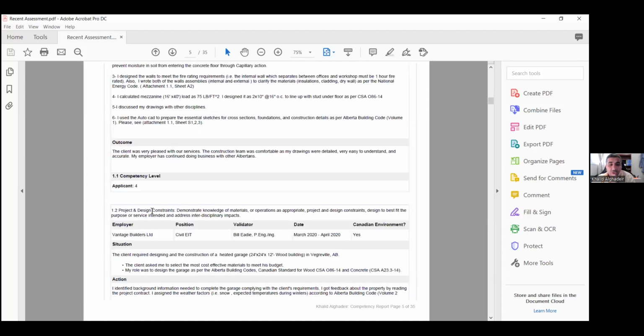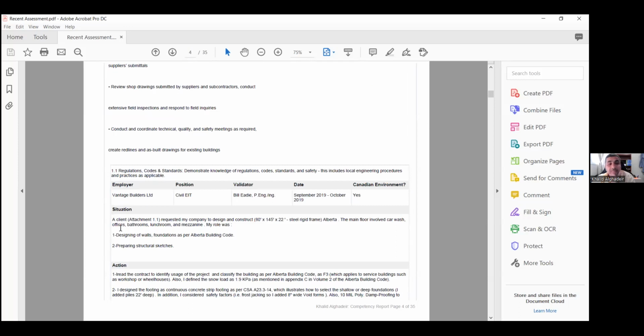Let's see now the situation that I mentioned here. See, a client, you maybe have to attach drawings sometimes, requested my company to design and construct an 80 by 140 by 22 steel rigid frame in Alberta. The main floor involved car wash, office, and so on. Now, my role was, here you have to be specific. You have to talk about yourself. Design of walls, foundation as per the building code, preparing structural sketches.